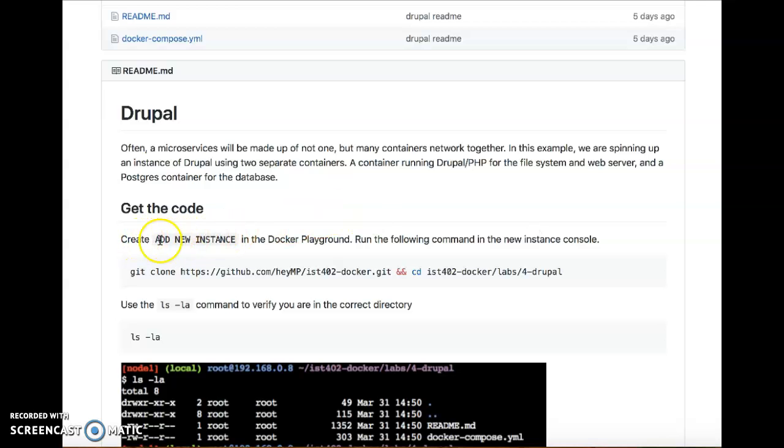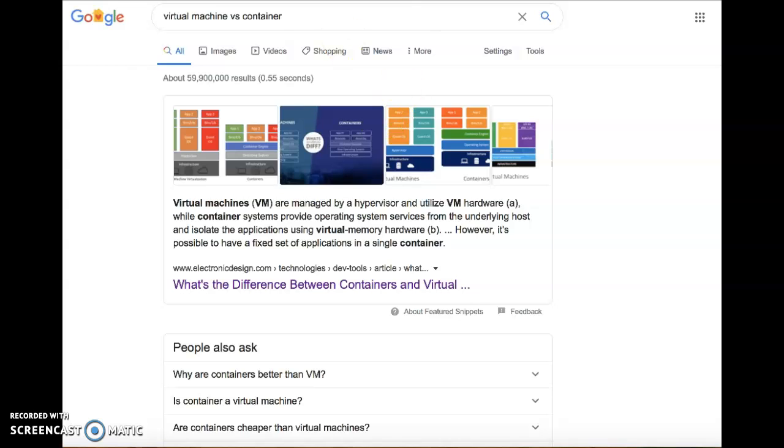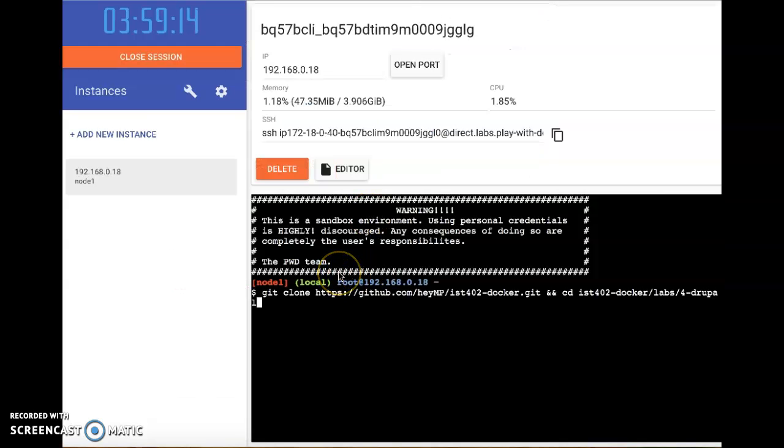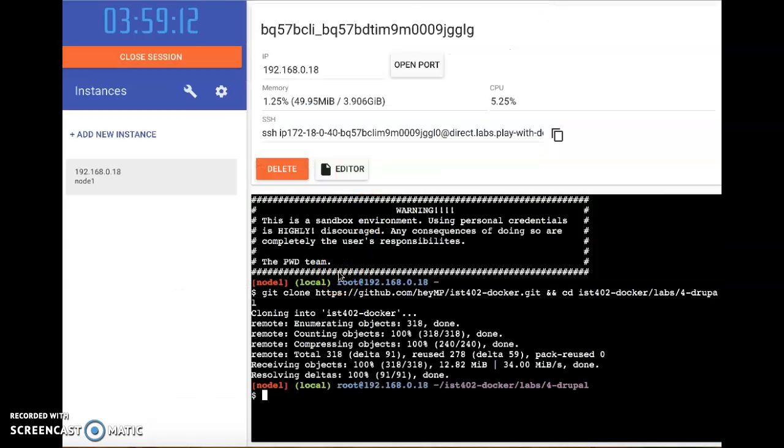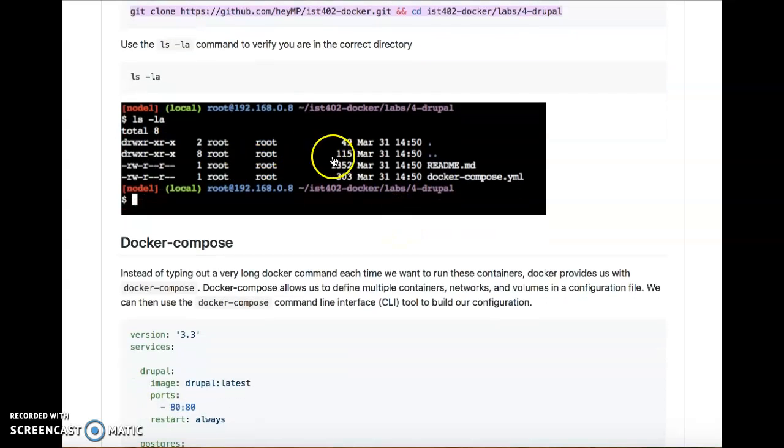So we're going to add a new instance in the Docker playground. We're going to just copy and paste this because the language needs to know what we're going to be doing. So, enter. All this jibber jabber comes up. And the next step, so we're right on track.